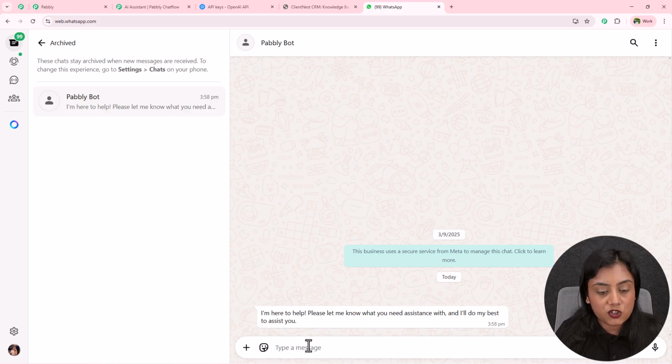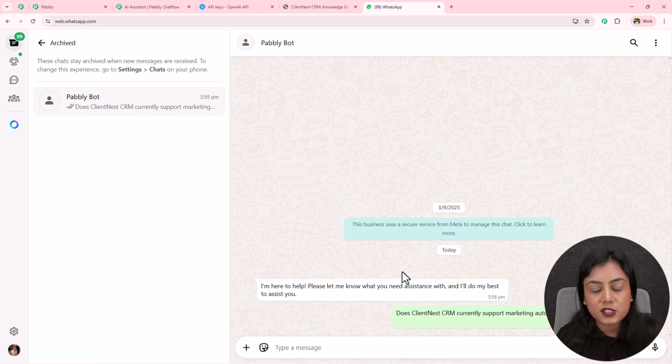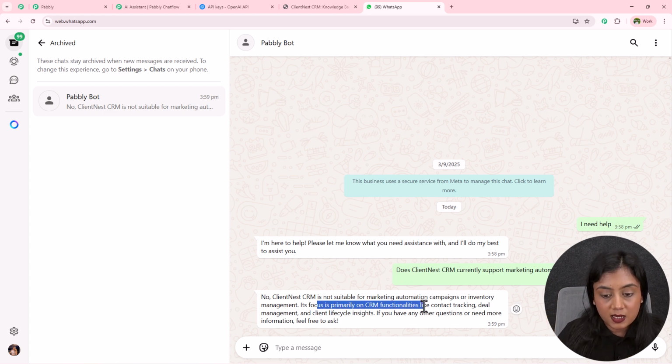So my next question is, does Clientness CRM currently support marketing automation or inventory tracking? So this is my first question. As I've asked this question, I'll wait for the reply from this AI assistant. It says, "No. Clientness CRM is not suitable for marketing automation campaigns or inventory management. It focuses primarily on CRM functionalities like contact tracking, deal management, and client lifecycle insights." Okay, so this is the reply that I've received.